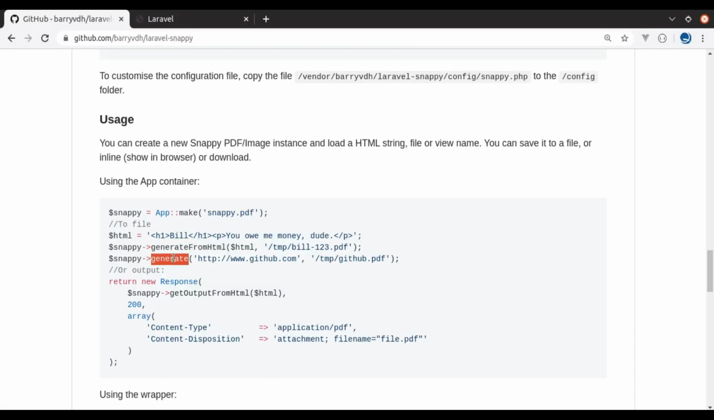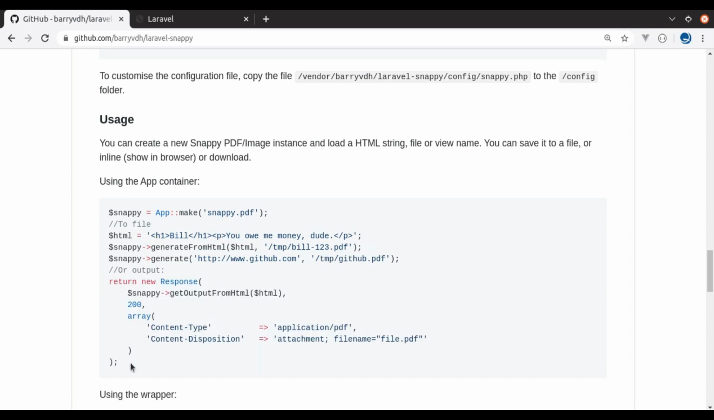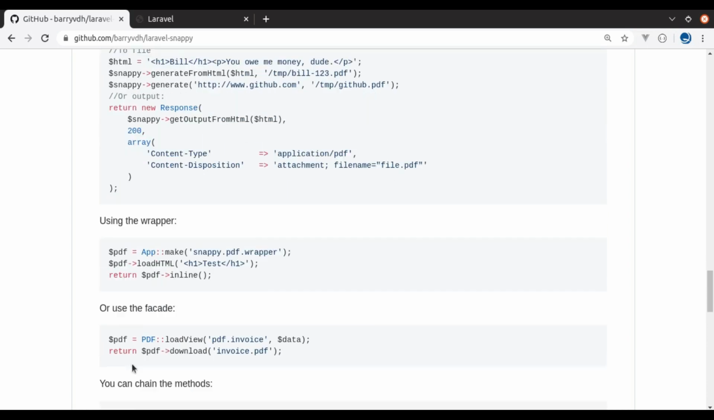Similarly, in the generate method we specify the path of the HTML file, and it will save that into this specified path. Using this method, it will download the PDF file in the browser. Very straightforward.